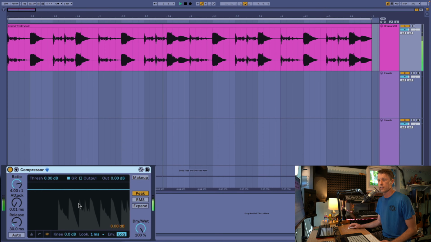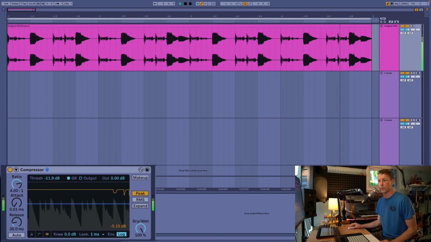You can see our signal right here. And this blue line is our threshold. I'm going to lower this so that we're just getting the loudest parts. And now this orange line is our gain reduction. That's the amount the compressor is turning down the volume. We can also see the value down here. Right now we're doing a 4-to-1 ratio, which means anytime the sound goes 4 decibels over the threshold, it will only allow the sound to go up 1 decibel.